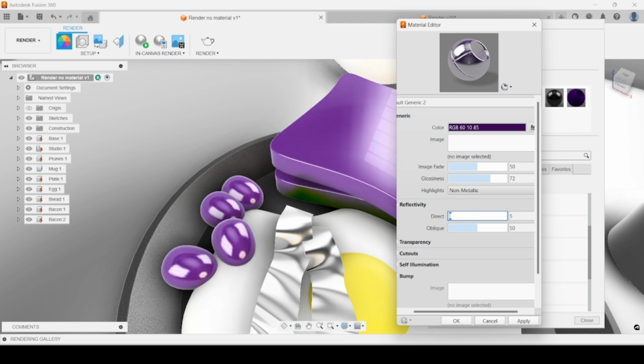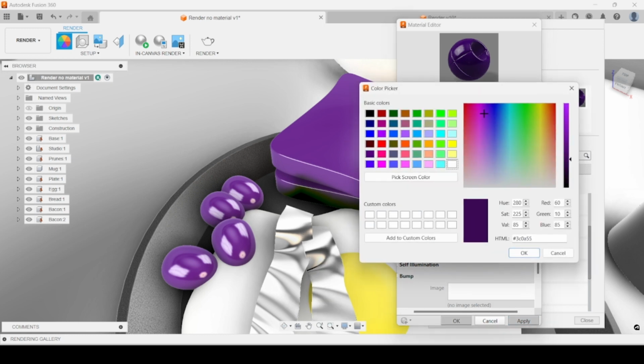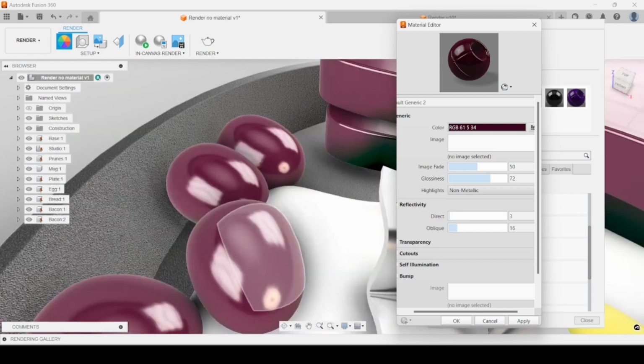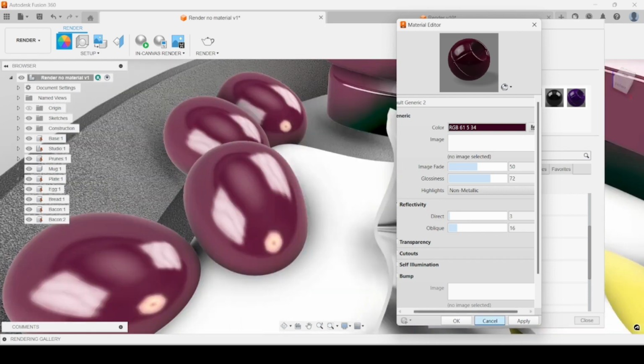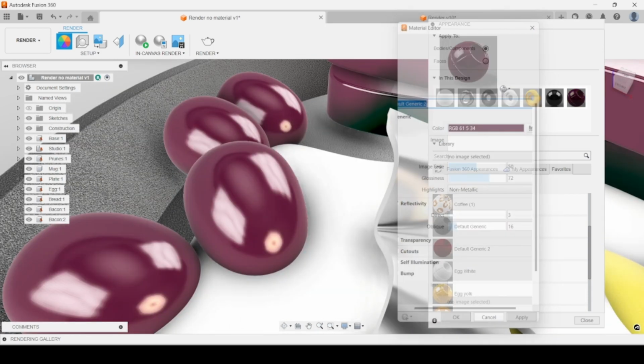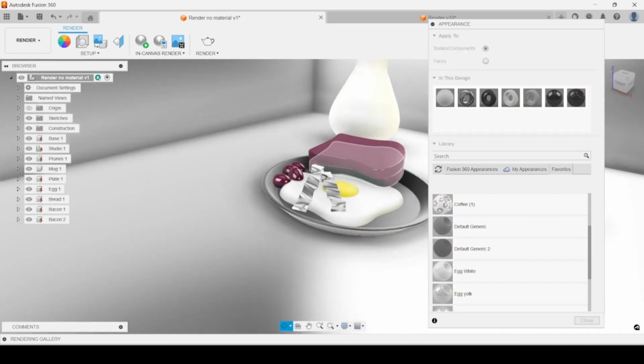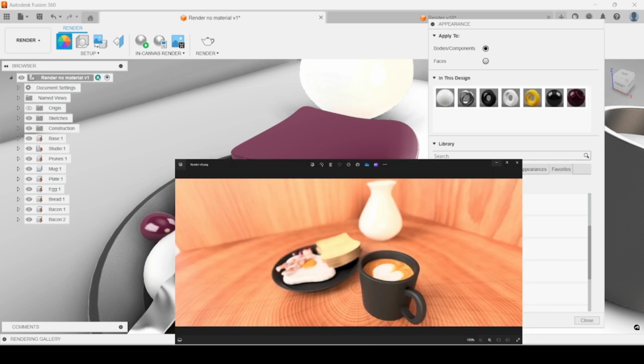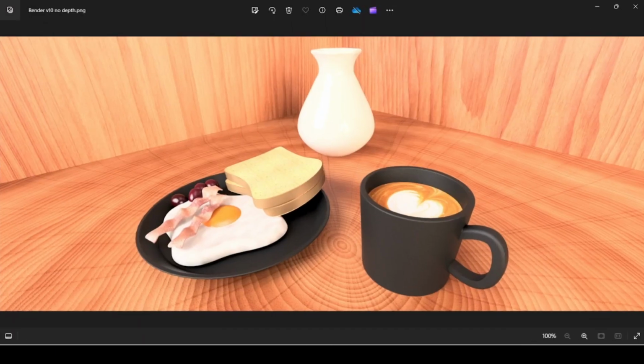Maybe we can edit this one and this one, and also change the color to a darker red. And maybe this already looks somewhat like a prune. There you go. So, that's it.